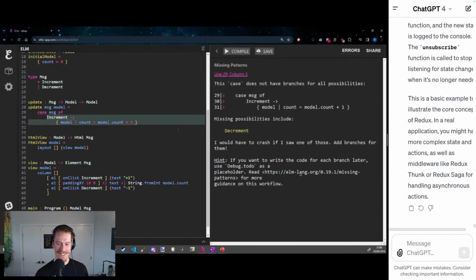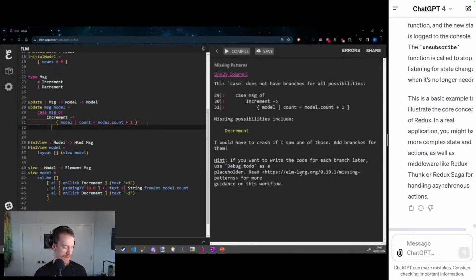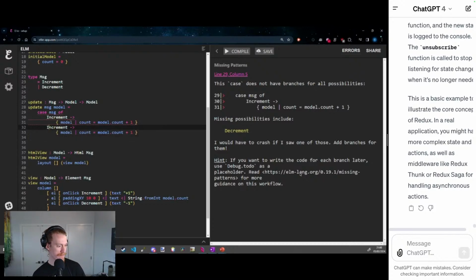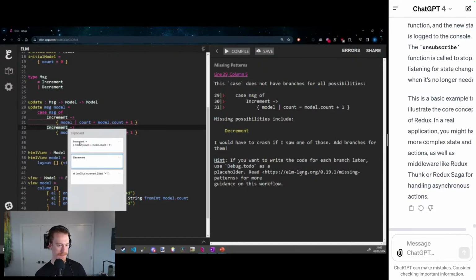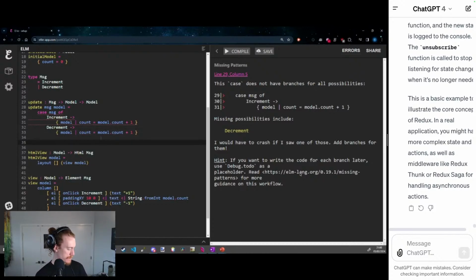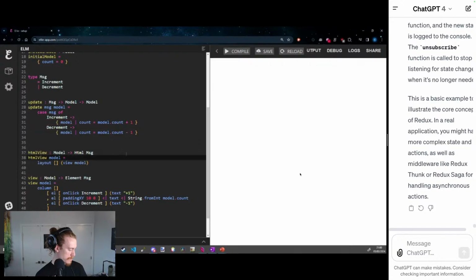So let's take our increment and just make a copy of it because I think decrement is similar. And say, hey, decrement. And since we're working at this anyway, instead of incrementing, let's decrement the model. And we click compile. Hey, it works. Amazing. And wouldn't you know, it's actually implemented correctly.